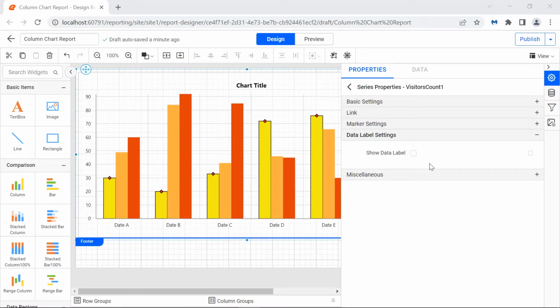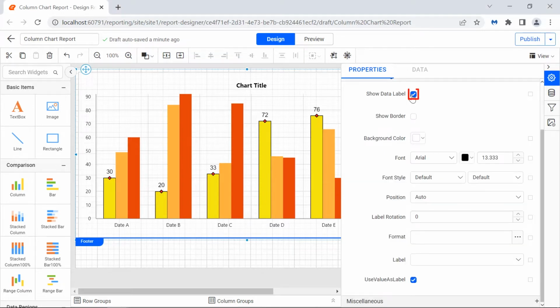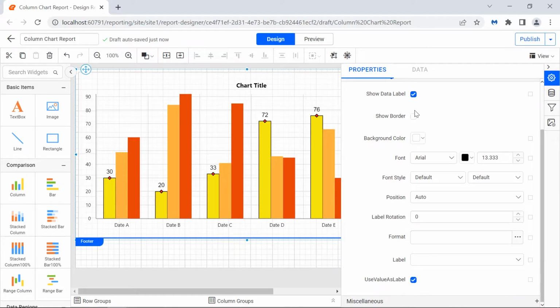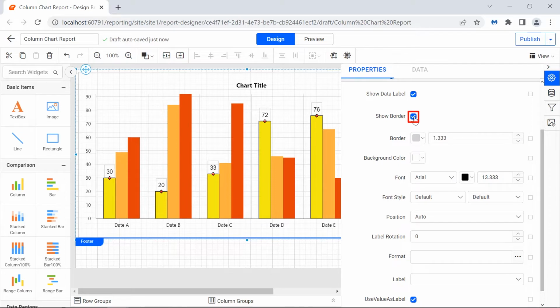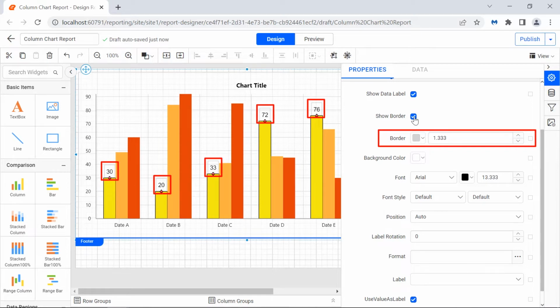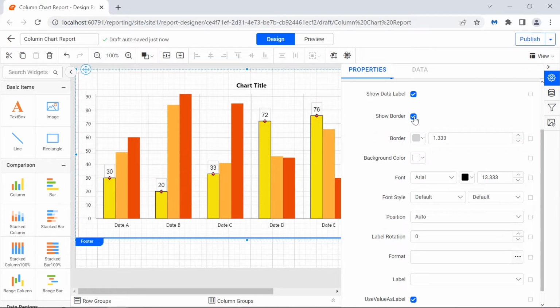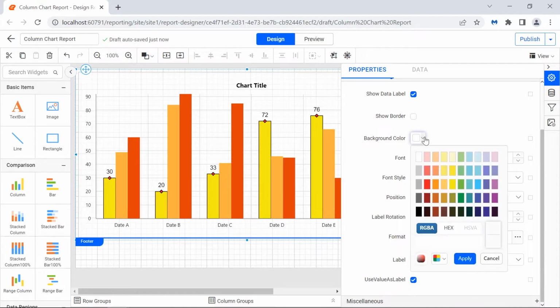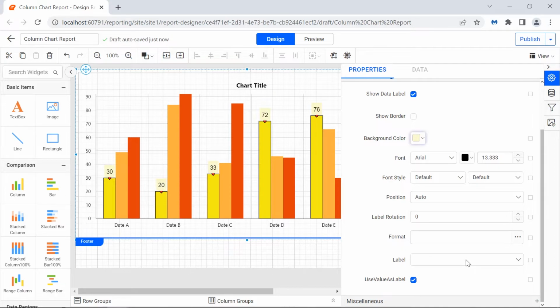Now, let's see the properties under the Data Label Settings category. Data labels are text describing the value for each data point. I enable the Show Data Label property. And the properties to customize the data labels are displayed. I enable the Show Border property. Now it displays the properties for customizing the border color and thickness. For this demo, I disable the border property. I use the background color property to change the label background color to light yellow.